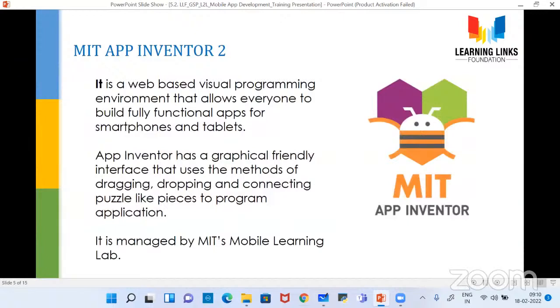So first of all, I'm going to tell you a little bit about MIT. I'm just going to explain some little bit about MIT App Inventor. Basically, it's a web-based visual programming tool. Web-based visual programming means you can use this software on your Google browser.